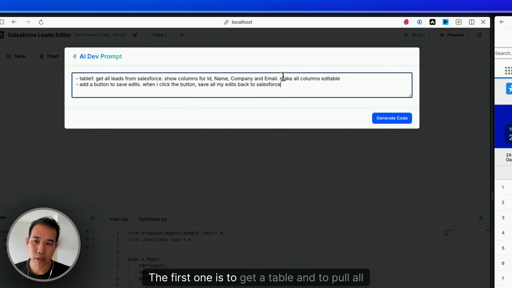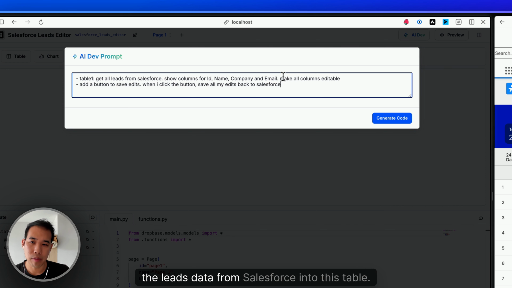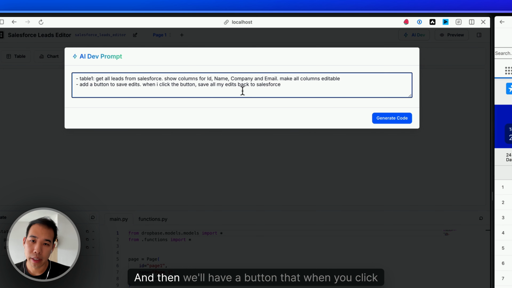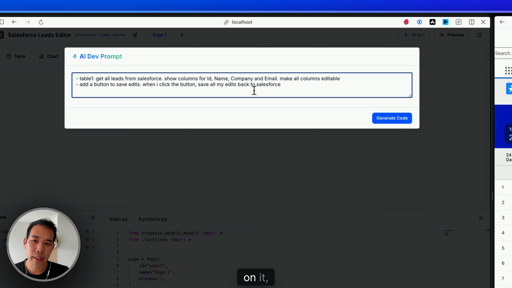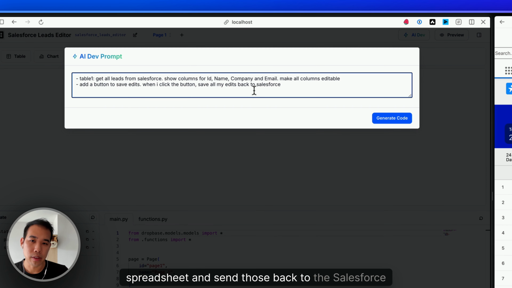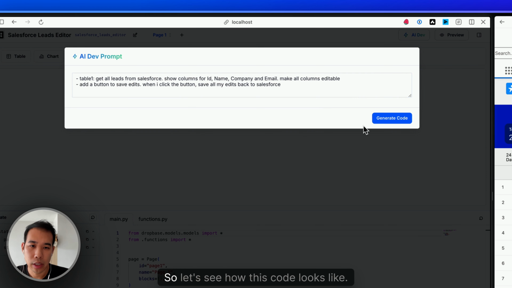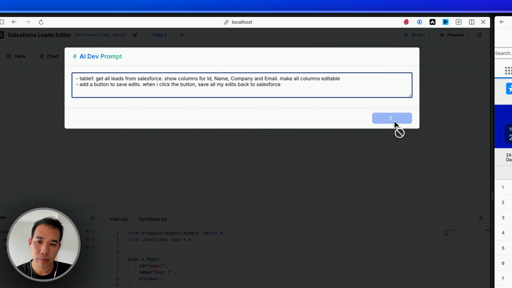The first one is to get a table and to pull all the leads data from Salesforce into this table. And we're looking specifically to parse out the ID, name, company, and email columns. And then we'll have a button that, when you click on it, will take all the edits you've made in the spreadsheet and send those back to the Salesforce API to make those changes so they're reflected in your account. So let's see how this code looks.